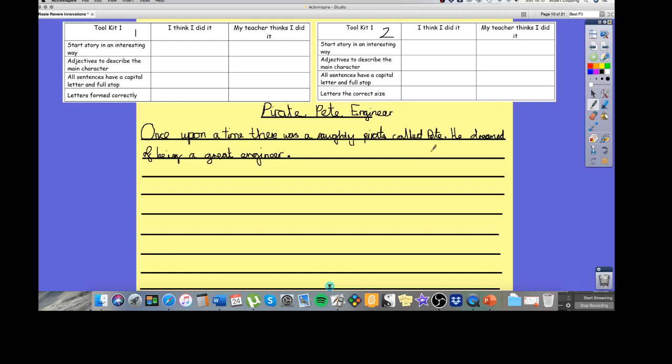Now, if I really wanted to, I could say once upon a time there was a naughty pirate called Pete and he dreamed of being a great engineer. That could be all one sentence and I could put a conjunction in there. I'm going to leave it for now though. Right, where did he live? So he didn't live in a house on Blue River Creek. He lived in a canal boat.